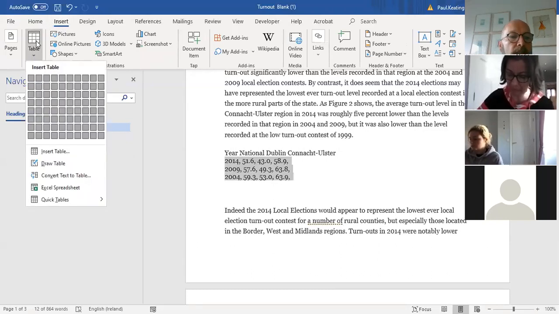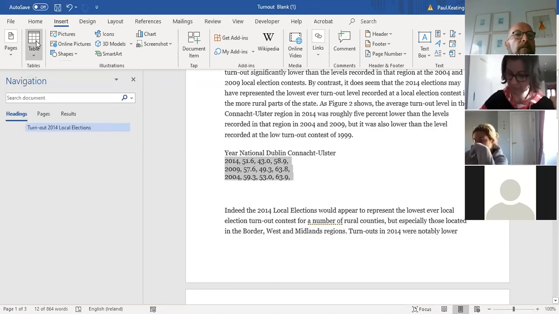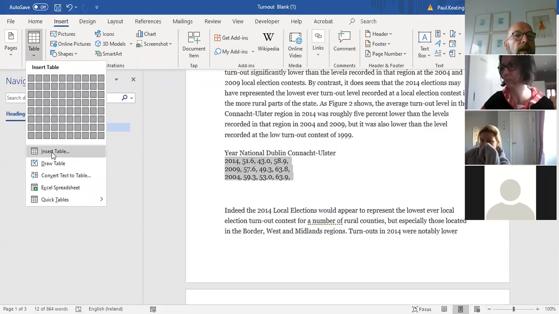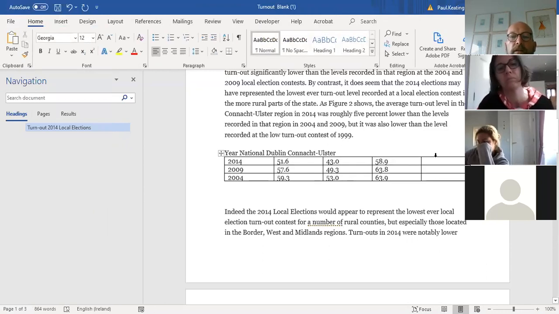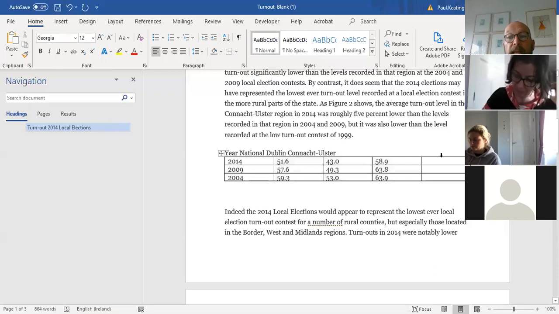And what it does, you'll notice now, is that it highlights the squares. And then you just go Insert Table. And what it does is it puts all of the data into the table. Now it's actually put an extra cell, there must have been a space.